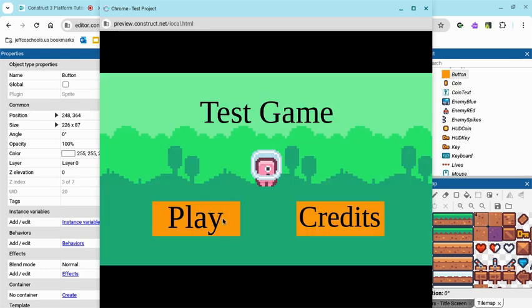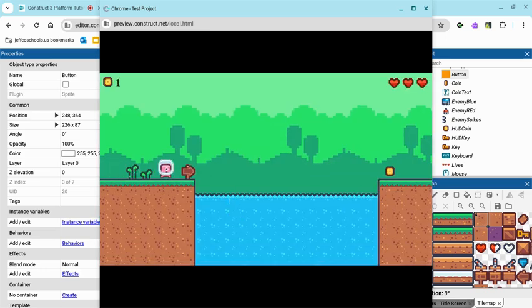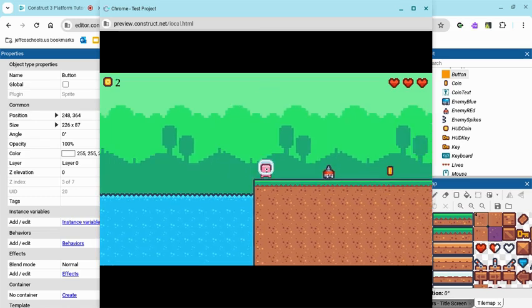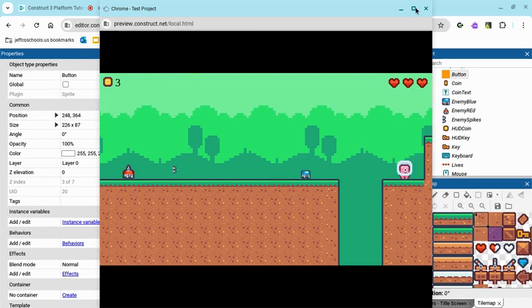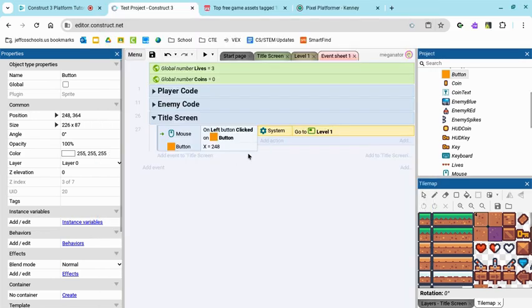The bigger your game gets, the longer it can take to load. And here we are into Level 1. And we've already got our enemies shooting and our other enemy patrolling. You have to watch out because those spikes will hit you.